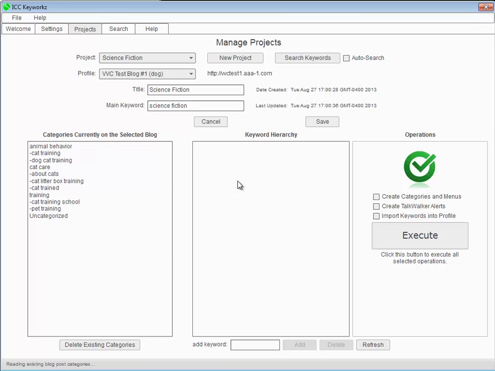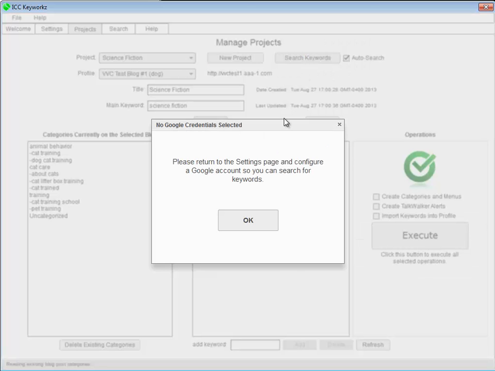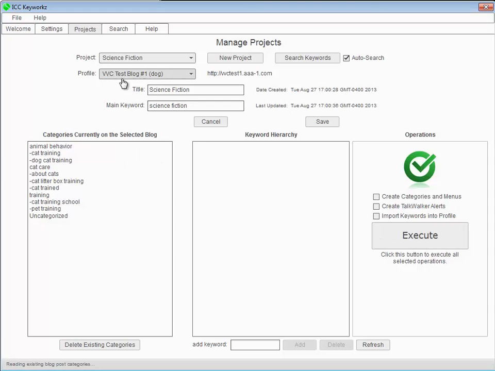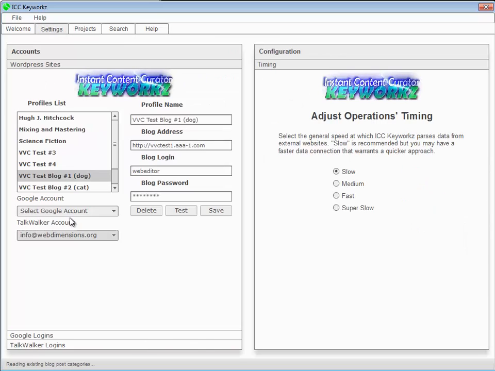Now, how are we going to search? Well, really, all we have to do now, as long as we have a valid Google account attached to this profile, is click Auto Search and click Search Keywords. Okay, so it's telling me I have to configure that Google account. So it says here, select Google account, and I will select one, and then I will save it to that profile.